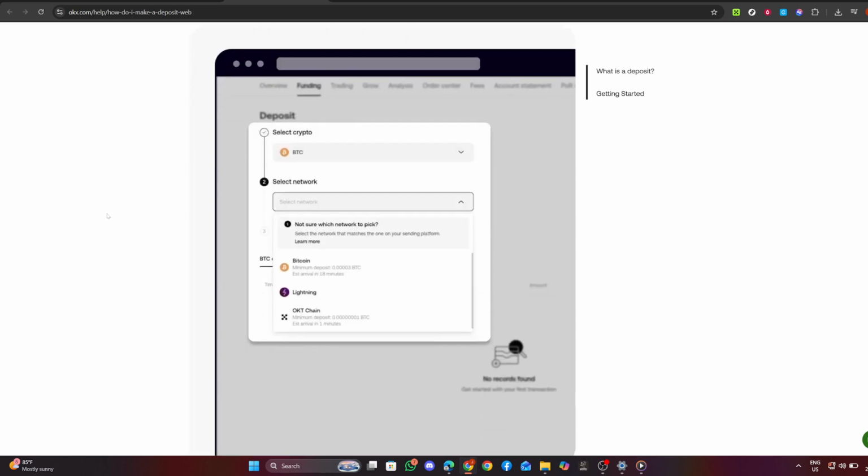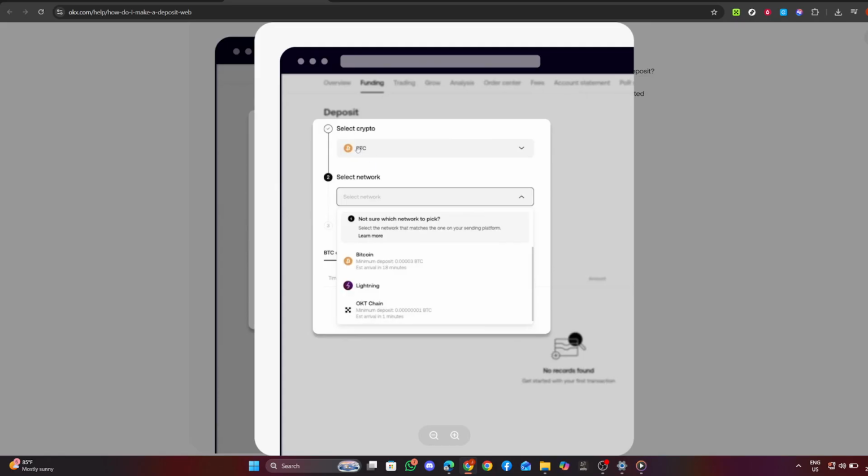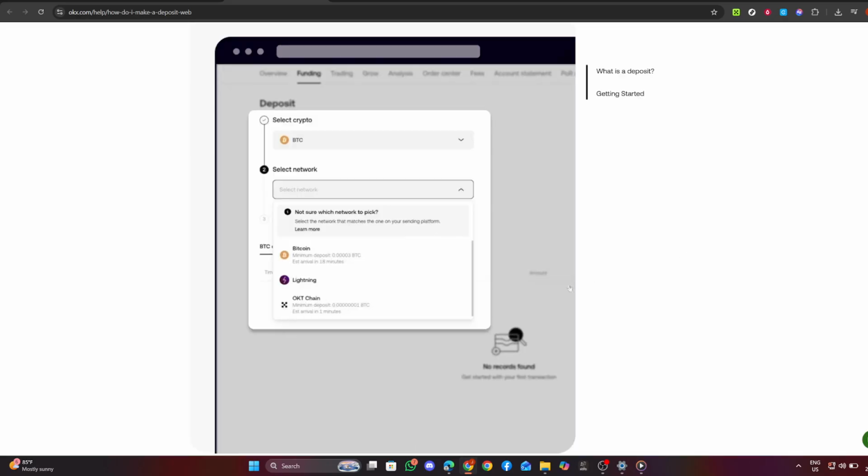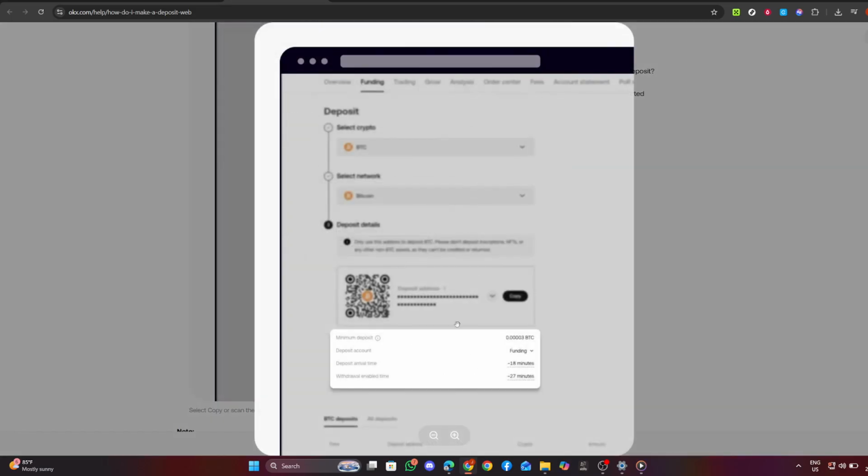Next, you will need to select the cryptocurrency you want to deposit. Options typically include popular coins such as Bitcoin, Ethereum, or Tether. Click on the desired cryptocurrency, and the interface will display the deposit address along with the supported network options, such as ERC20, TRC20, or BEP20.